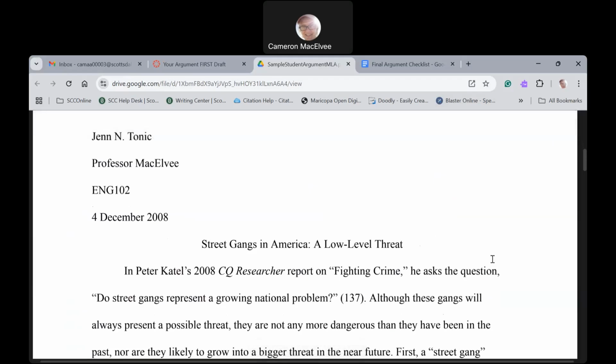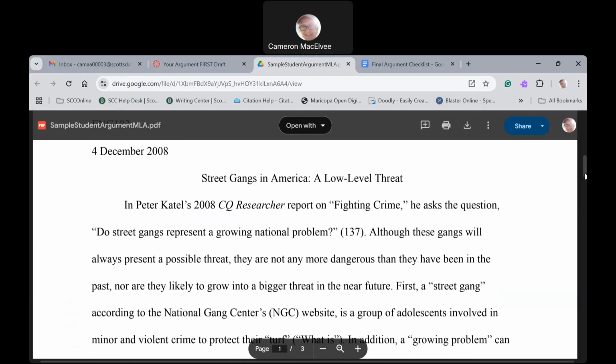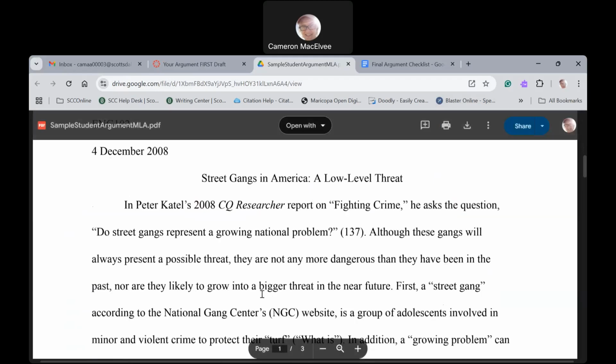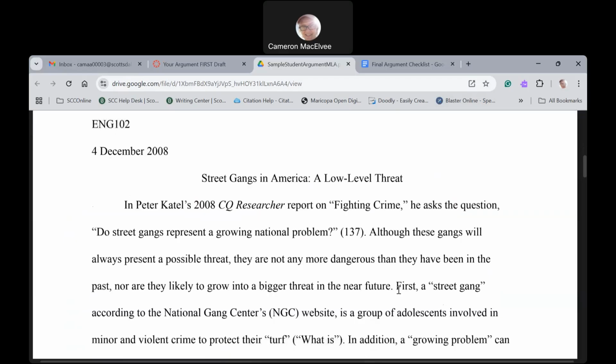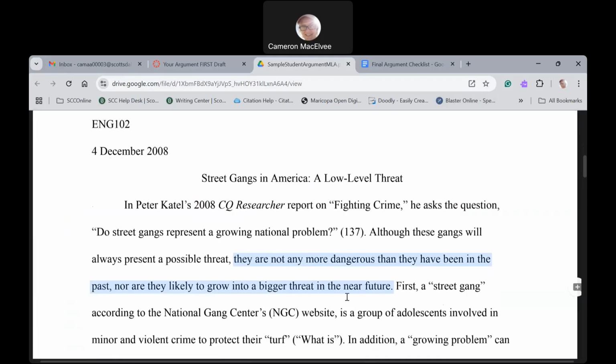As well as that attribution. When you've done that, then you want to answer it immediately, and you'll notice she does that. "Although these gangs will always represent a possible threat, they are not any more dangerous than they have been in the past, nor are they likely to grow into a bigger threat in the near future." So this part really is her conclusion, which is an answer to the question. You notice it's slightly altered, a little bit improved, a little more sophisticated than her draft from her tentative microargument.